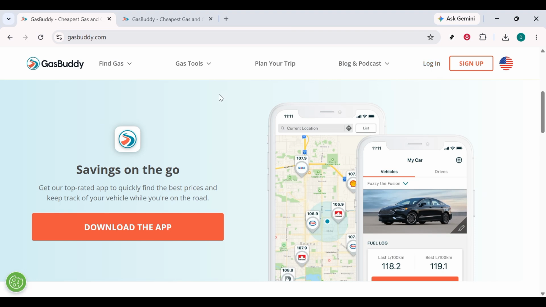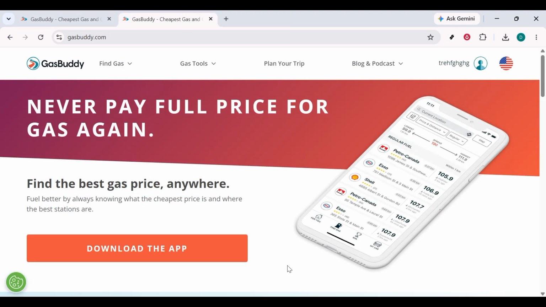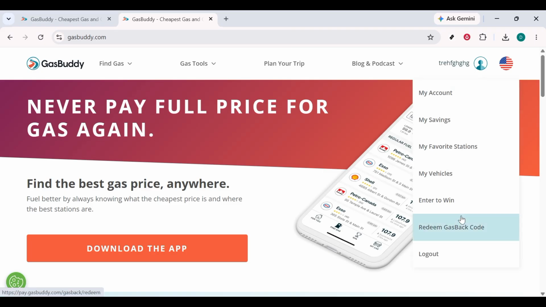Next, look for your profile icon, which is located at the top of the page. Click on it, and from the drop-down menu, select the option that says My Account. This will take you to your account settings, where you can manage various aspects of your GasBuddy profile.